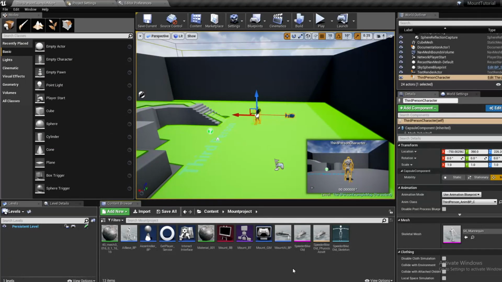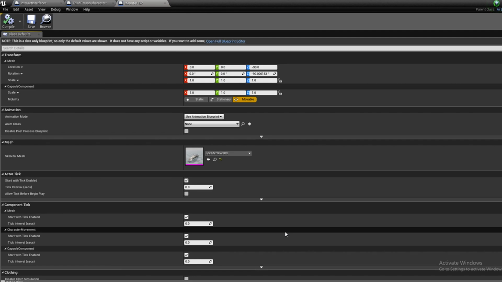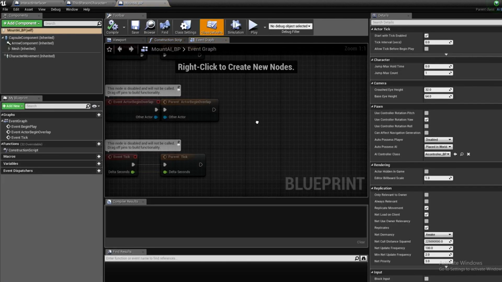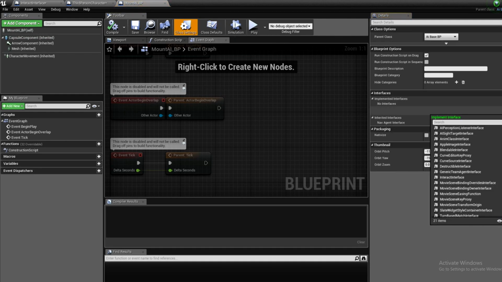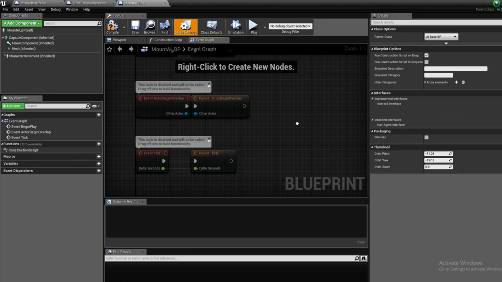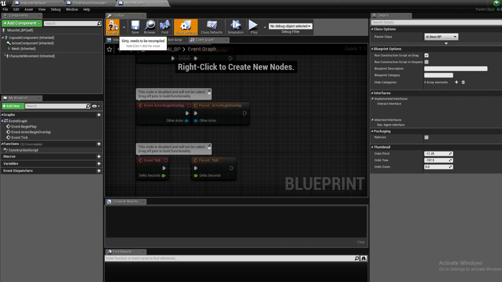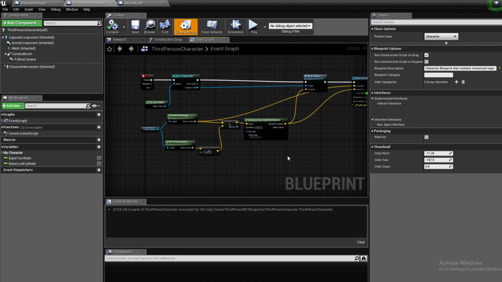Let's go back to our content browser and open up the mount. Let's go to class settings for the mount, and also add that same interface to this guy, interact. Okay, so now just compile and save, and compile the player as well. Now they're both implementing that interface.